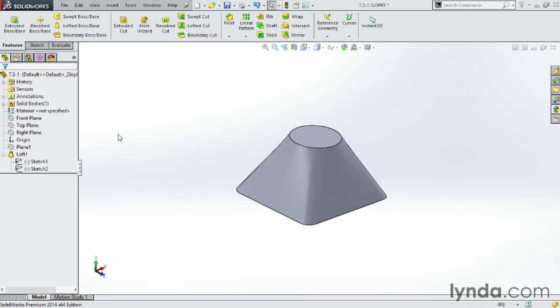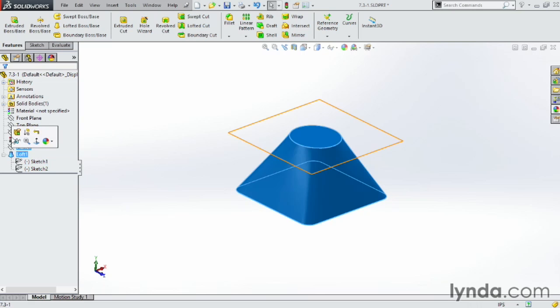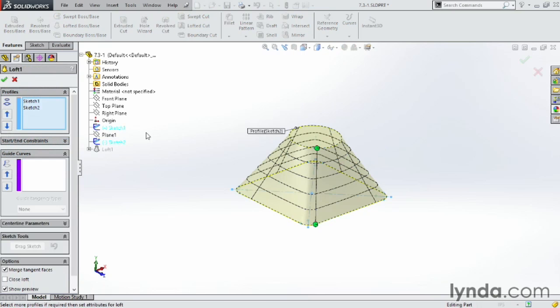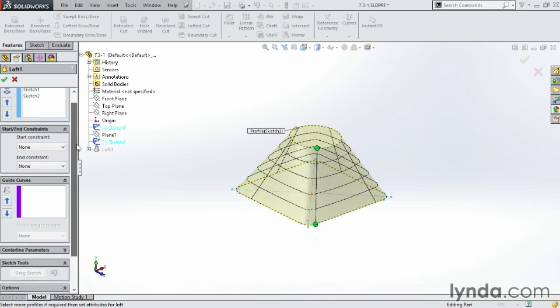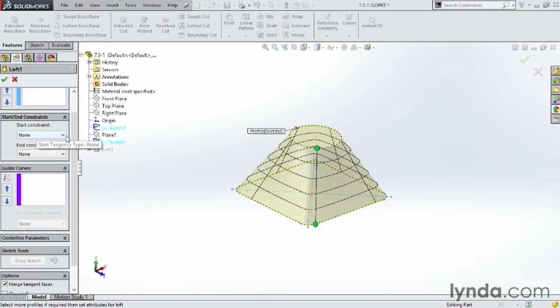Now we can get a little more fancy if we want and go back up to that loft feature, click on the feature itself, and you can take a look at some of the other things we have here. So starting with the profiles, we can have 2 profiles or a lot more, depending on how complicated a shape you want. So you can continue adding these, and it's going to create a shape that basically morphs from all the different shapes that you have in a row. You also have this thing called start and end constraints. If you expand that out with this little drop-down arrow, you can see that I can apply these to the shape. Let's try it out.